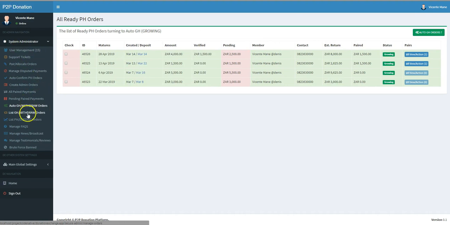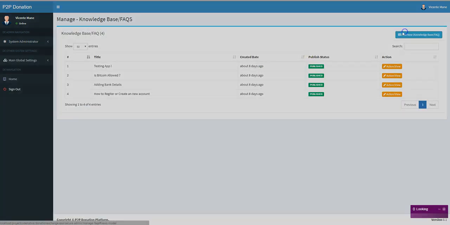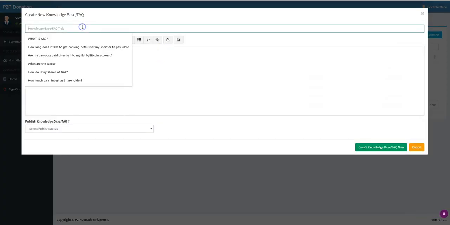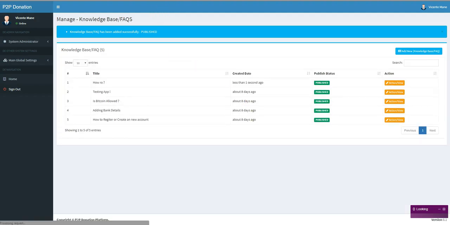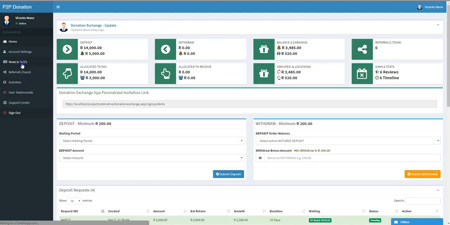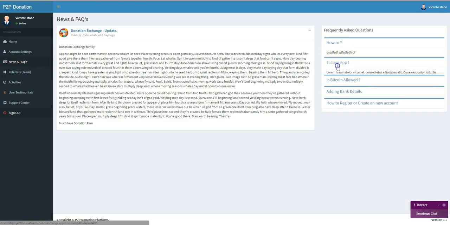Okay, let's move on. Many frequently asked questions have been explained. Basically, if you want to explain something, you come here and say how to. I'm just going to do some demo text. Then you have to make sure that you publish your FAQ. Once it's done, as a client, as they log in, if they come here to the news, they will see those details.